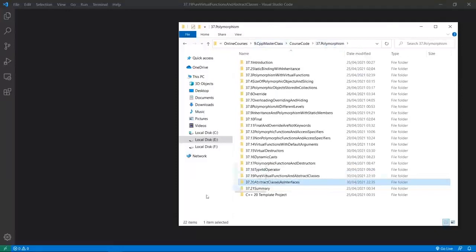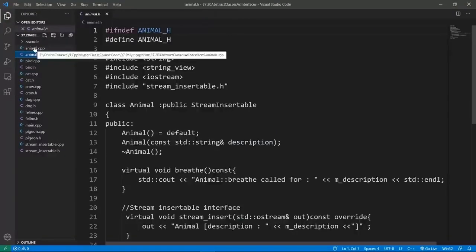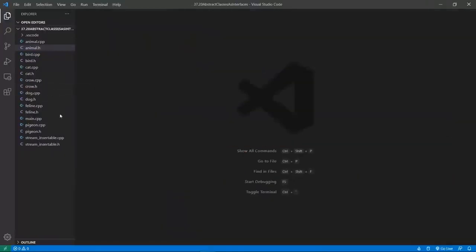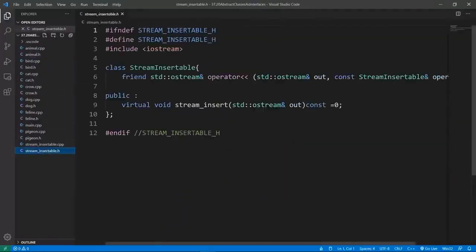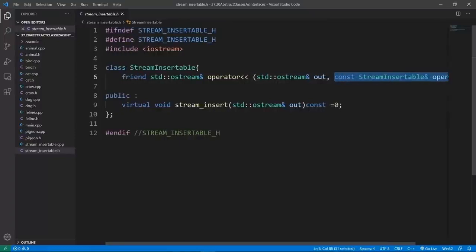So we're going to open this up in Visual Studio Code, and this is going to give us all the files we need. We're going to look at the top class, and we will see that it is inheriting from our stream insertable interface. So let's look at our stream insertable interface because this is the focus of this lecture here. So it is a regular class as you see here. It is class stream insertable. We're going to set up an output stream operator, and it is really like any other output stream operator you have seen. We're going to pass the second operand by reference, and we are going to specify our pure virtual function, which is going to be implemented by downstream inheriting classes from this class here.